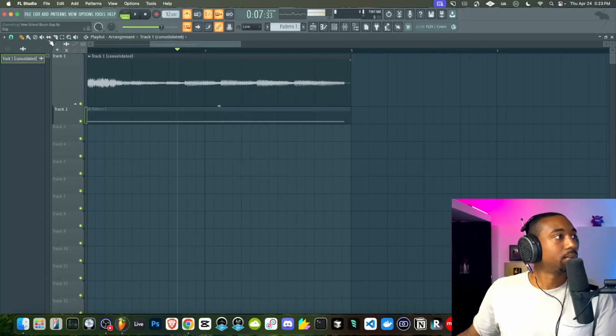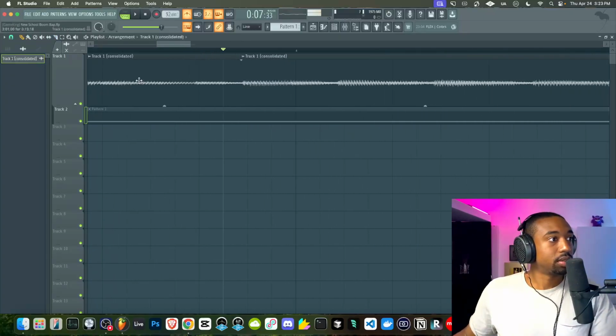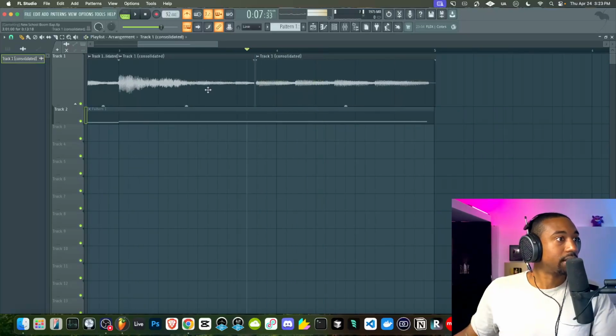Now, my ear wants to hear this on beat, so let's hit Shift Alt, left click, and we're gonna grab the pencil tool. Let's hit Alt, left click, and drag this transient so it lines up with the grid. So I'll show you guys how to fix these little things.